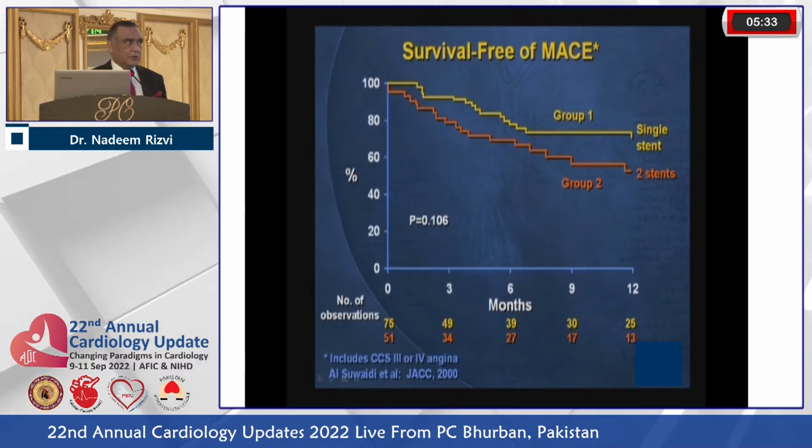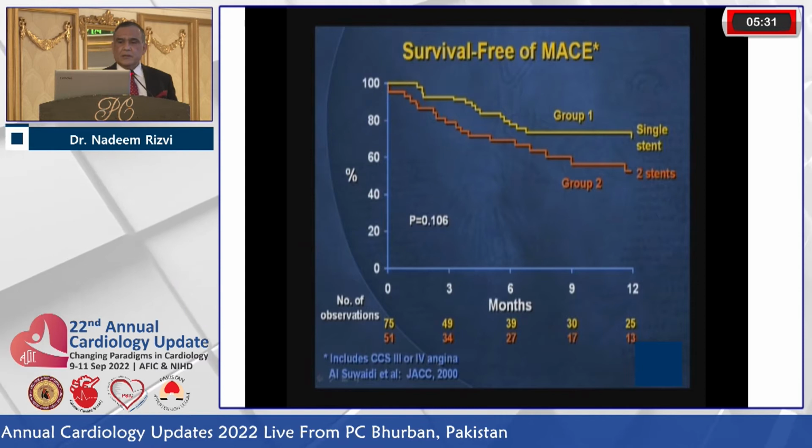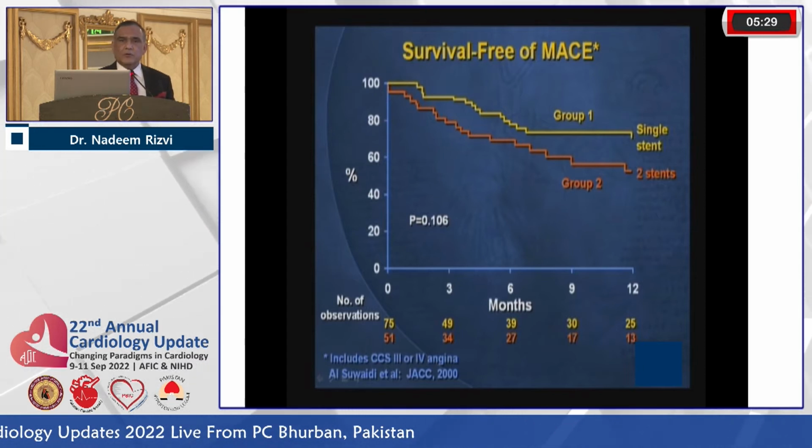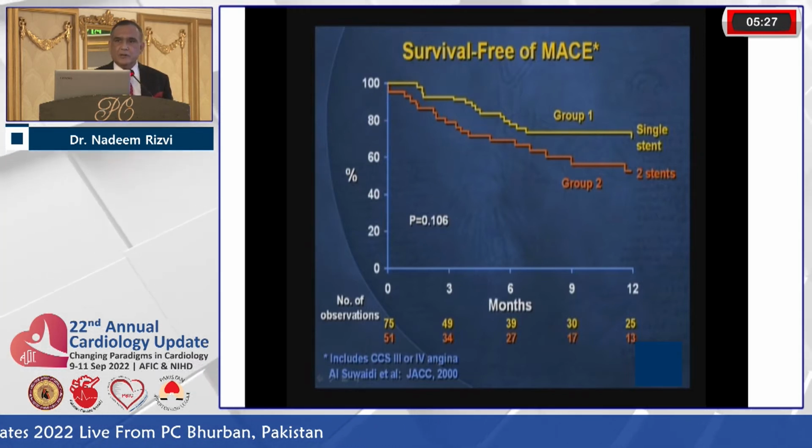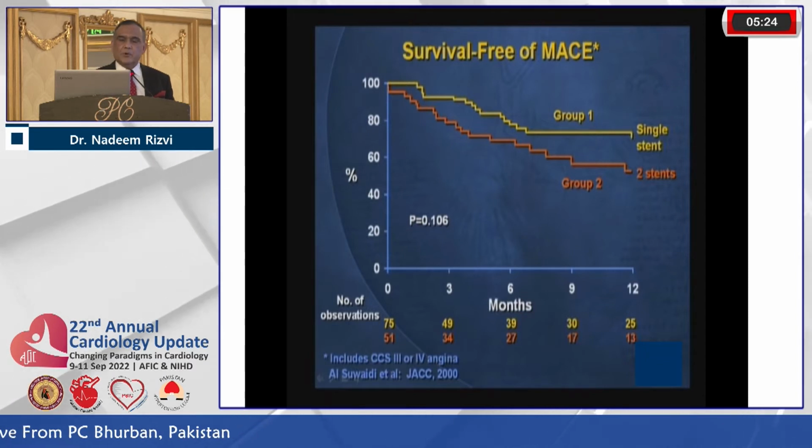So we are now going on to the data. This is the data that 1 stent or 2 stent, this is all uncontroversial. If you can use a single stent across the left main, that's probably better.